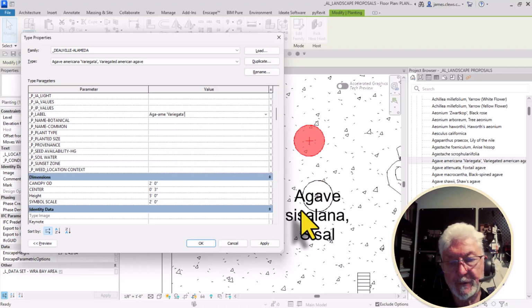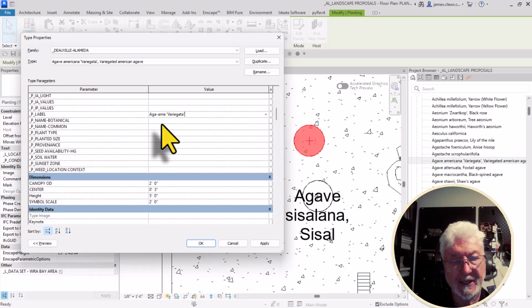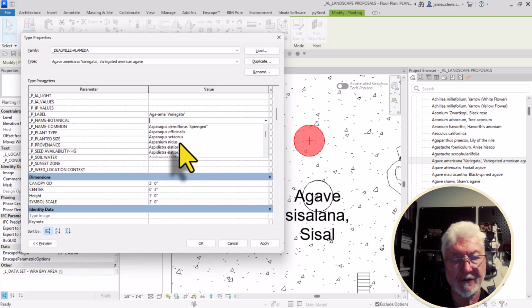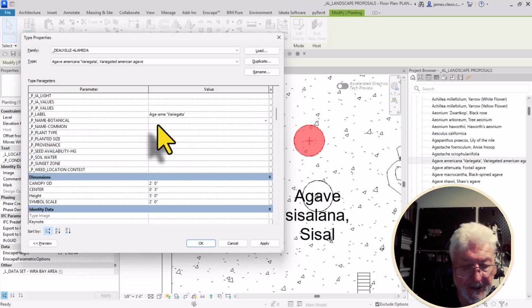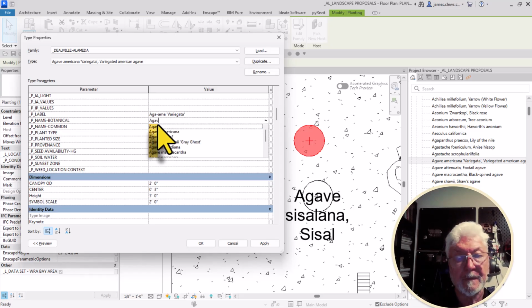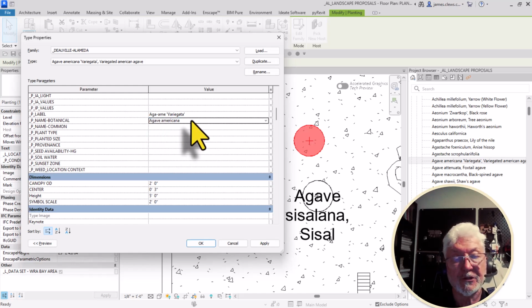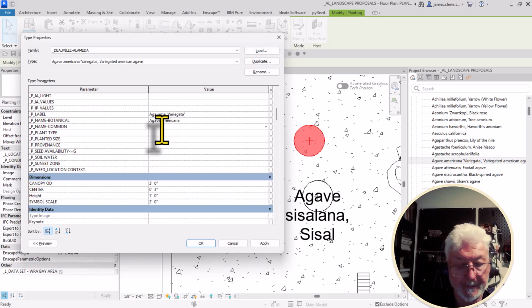And so any labels I have will be able to report on any of the data that's in here. Where I've entered something before, if I click in here, there's a drop list of all of the different species that are in here listed alphabetically. I can just search for them quickly. If I go in here and just type in agave, I can pick it from here. And then I could supplement that if I want by putting in variegata.